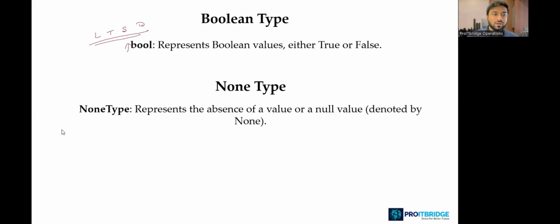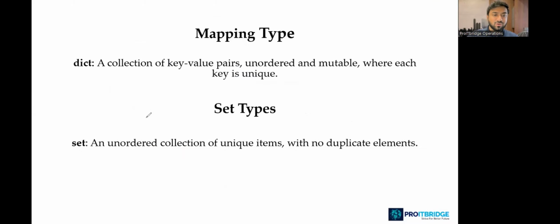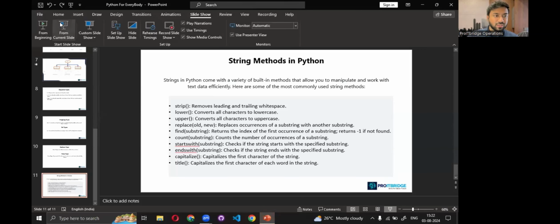Now we have two more data types. That is Boolean and none type. Boolean is nothing but true or false, or 0 and 1. 0 is false, 1 is true. And none type represents whenever there is no data, the absence of a value, or a null value. These are some of the basic data types that we will be dealing with in this video. One more thing is left.